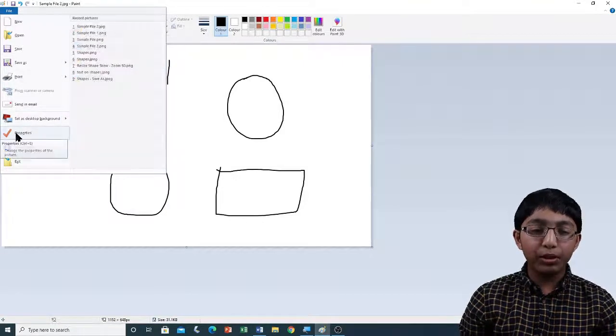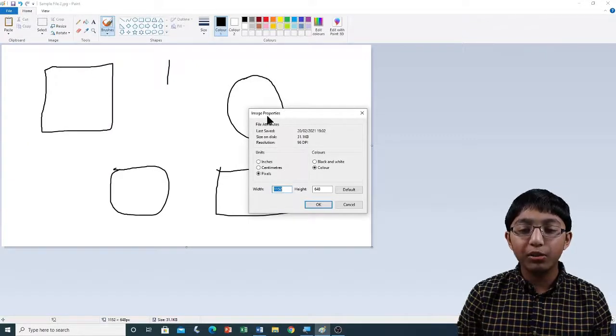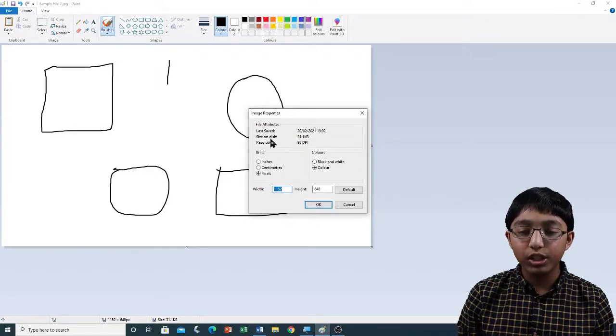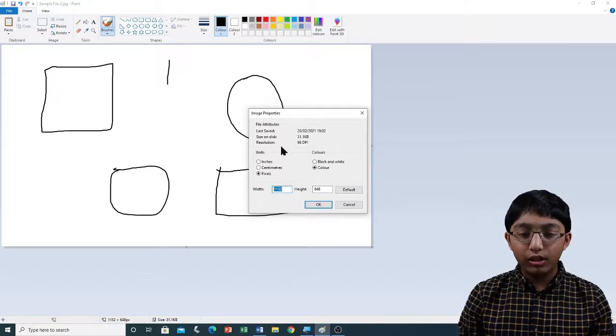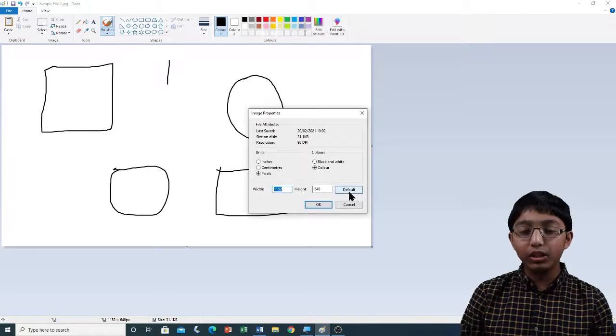The next option is properties. So if we click on this, the properties dialog box shows information about the saved file, such as last saved, the size on disk, and the resolution. As well as that, you can see that there is information on the units, the colors, and the canvas size. Here you can see that there is a default button. This resets the size of the canvas to its default size. So its default size is 1152 by 648.